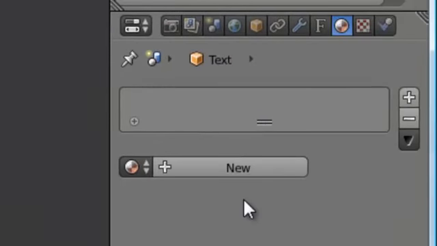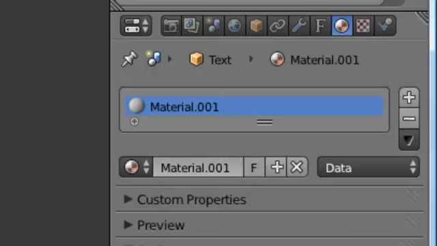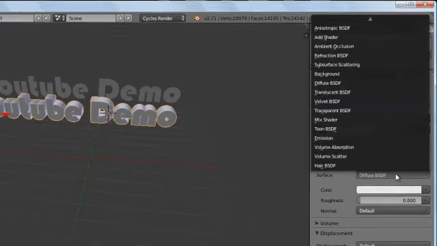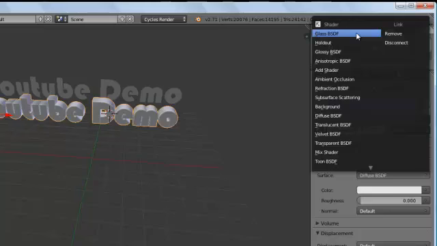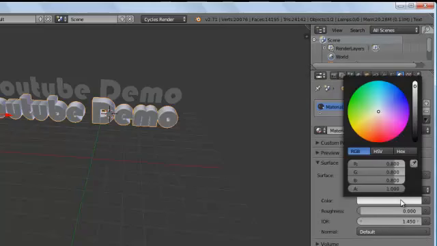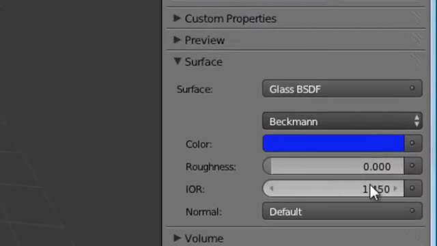Okay, so I'm going to click on new. When it comes to surface, I want to choose glass. So scroll up to glass and choose any colour you like. I like a nice rich blue, so we'll go for that. It's a nice blue. And roughness 0.2. This makes sure that our text isn't completely transparent, that it actually catches the light and lights up.